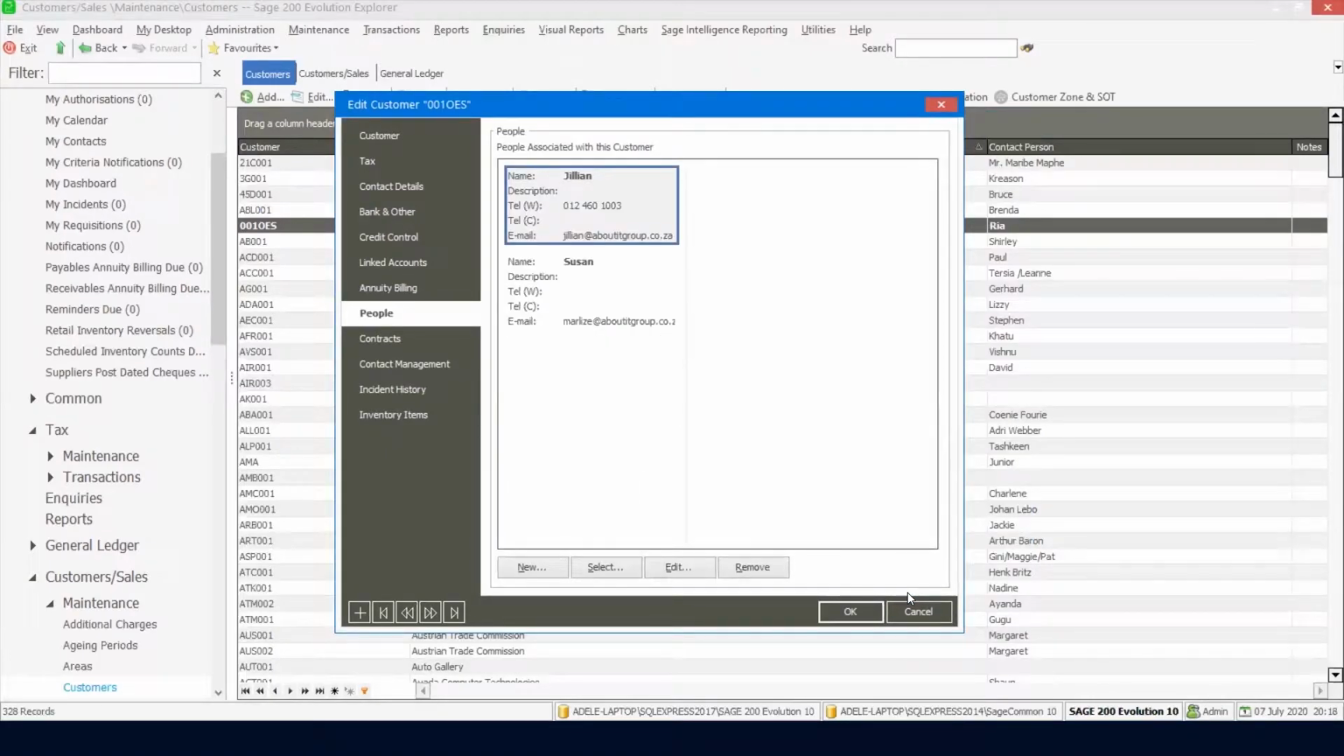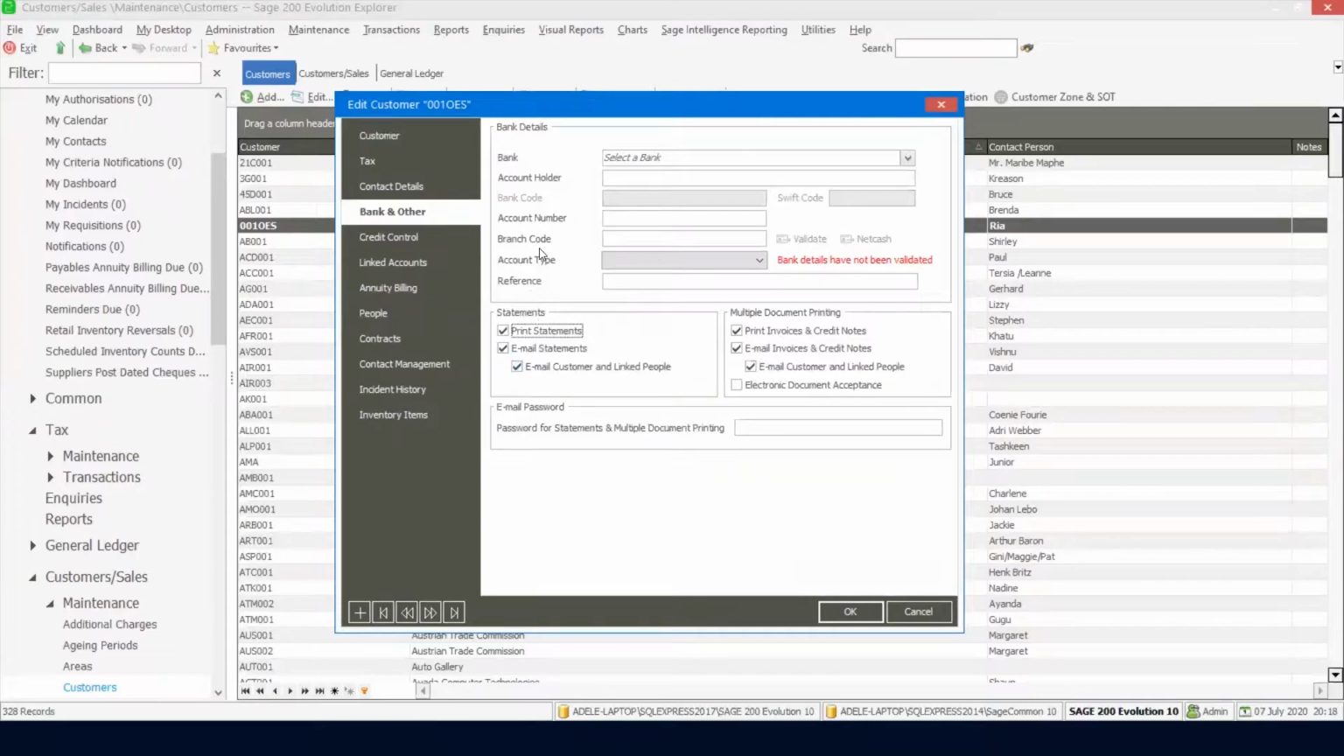Another feature, what you must remember, if you want to send to people, you have to activate it under your bank and other tab. There you will see on the left-hand side, statements, email, customer, and linked people, under your multiple document printing. Let's go and test one of the invoices.